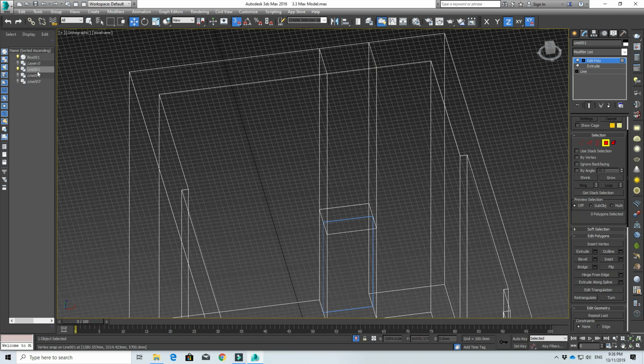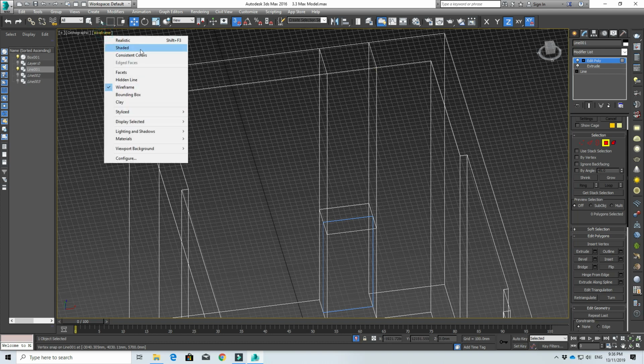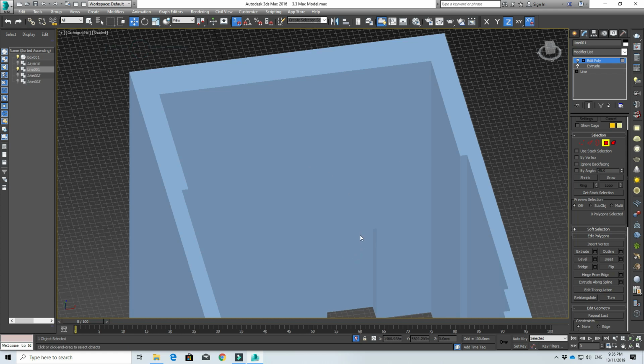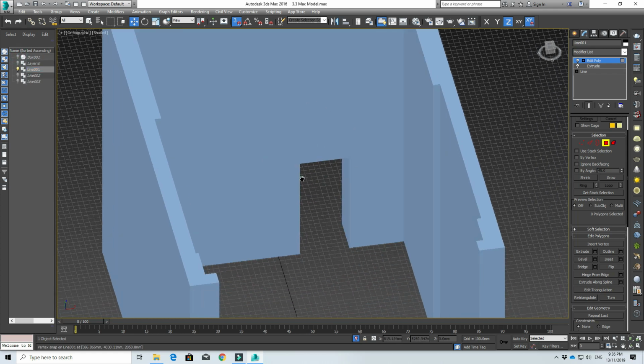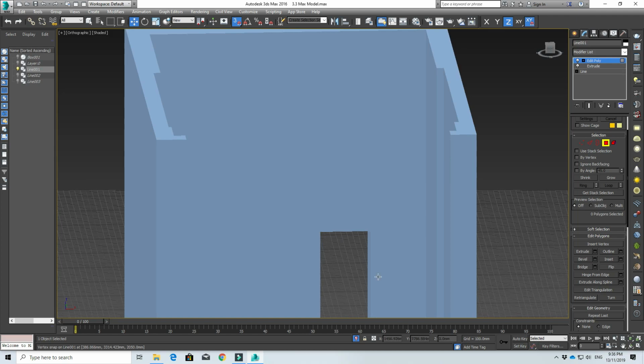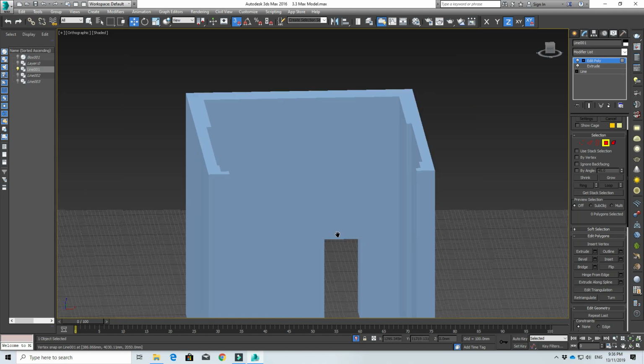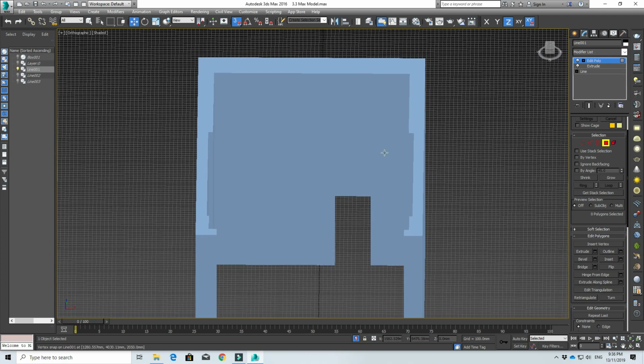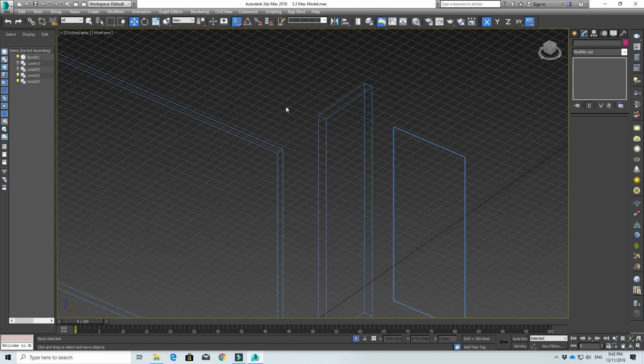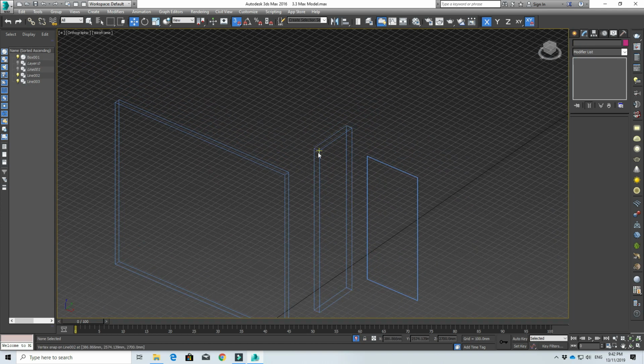So what will happen now is that if we switch it back to the shaded mode, and we hide the box, you'll see that this is now a wall with a cutout for the door. So it's pretty simple once you get the hang of it. So now we're going to continue to do the same thing.